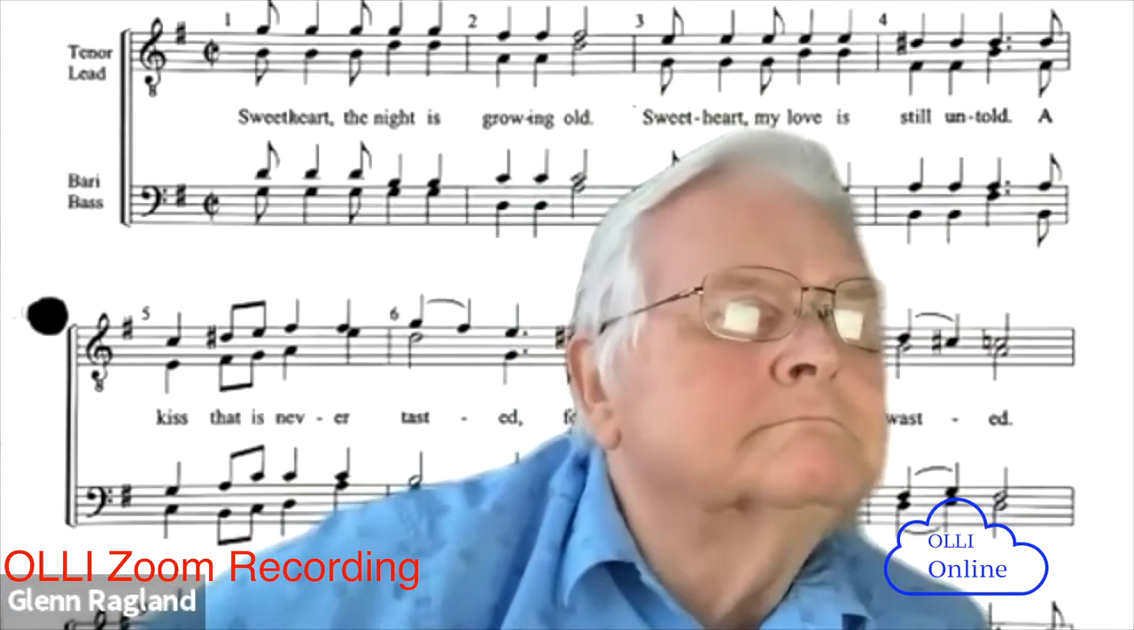Now we're going to do a little test, and we're going to go to page 6. Joshua Fit the Battle of Jericho. What key is that in? Key of F. F, right. Thank you. It's 1 B flat, so that's the key of F.